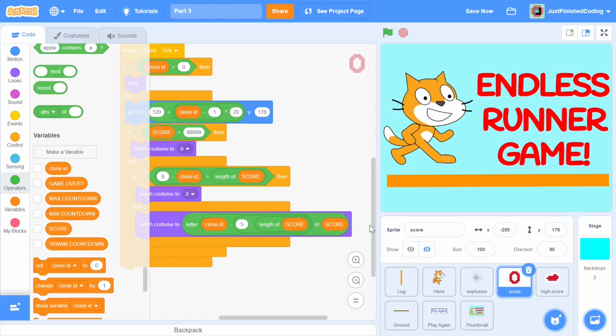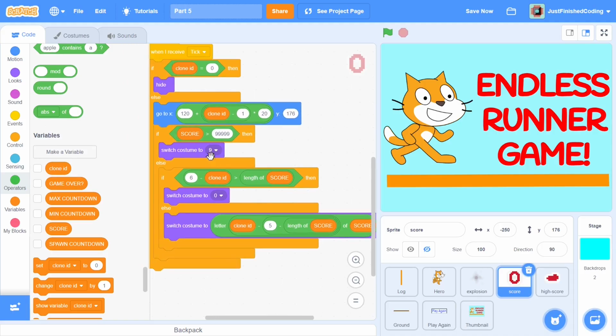Perfect. We switch the costume to an 8 for the units place, and that's going to be the only place for which this condition is not true. For the rest of the digits, this condition is going to be true, and those clones aren't going to be set to any costume other than 0.